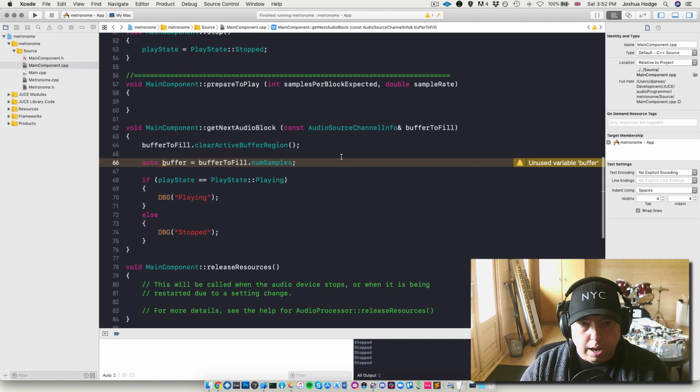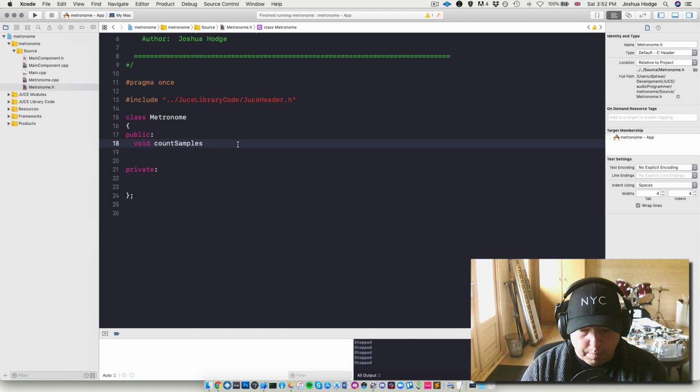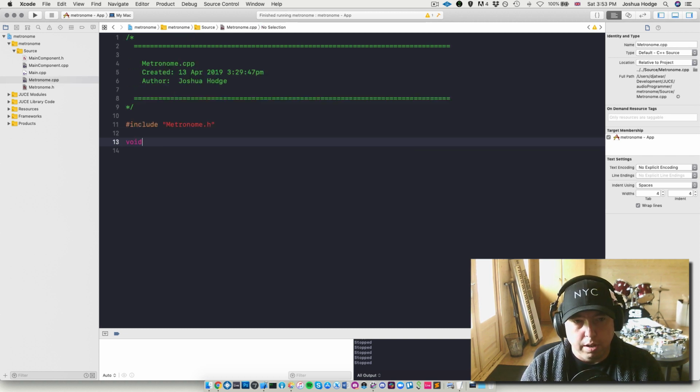Okay, so now I can go back to my metronome, and here in count samples, I want to count how many samples have elapsed. So I could say int num samples, or we'll just call it int buffer size. Now I'll do a function like this, and I'll go void metronome, because that's the class that we're in now, and it's count samples, and it's int buffer size.